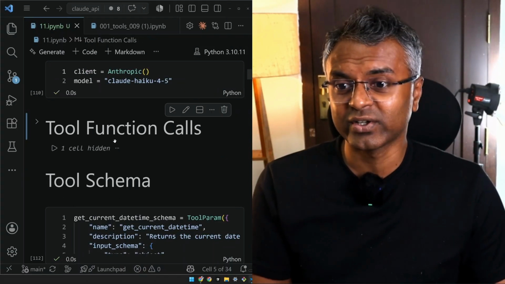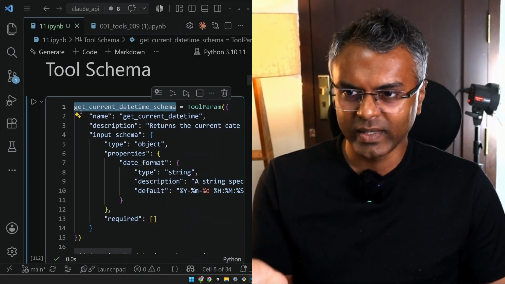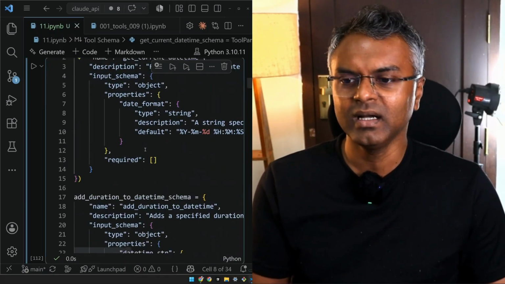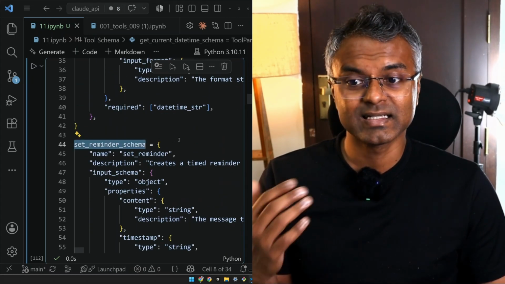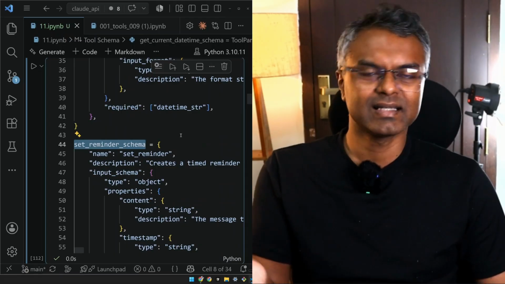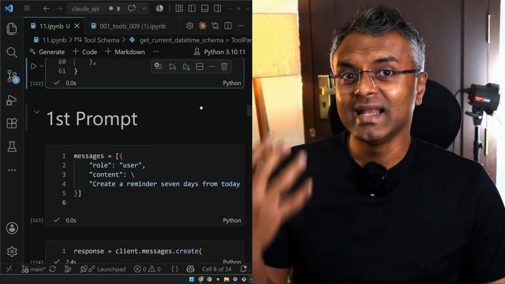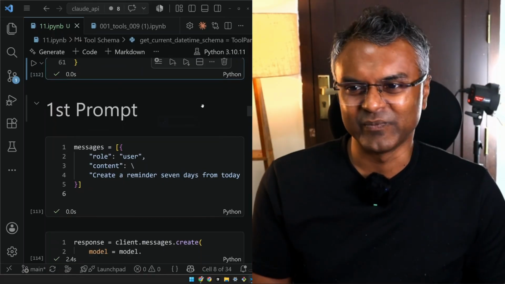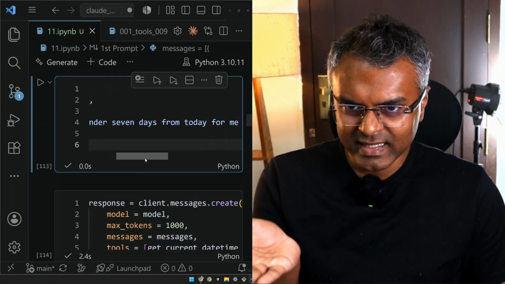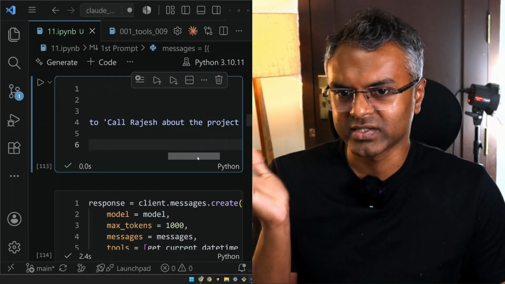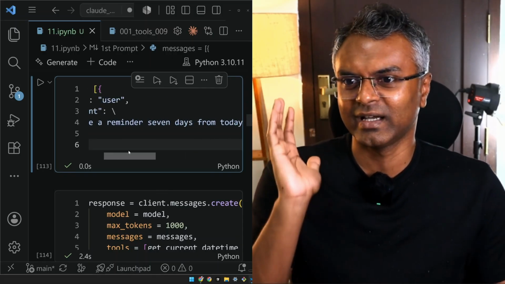Okay, for these three function calls, we have the schemas created over here. Just like how we have the getCurrentDateTime schema, we also have the addDurationToDateTime schema and also the setReminder schema. So these are schemas that we're going to be passing to our Claude prompt. Okay, let's walk through the process right now. The first prompt that we're going to give Claude is: create a reminder 7 days from today for me to call Rajesh about the project update. Okay, so that's basically the initial prompt that we are giving Claude.